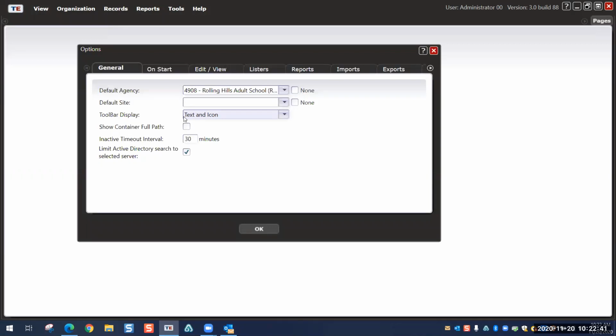Under options, you have your general options for the application. Let's say, for example, you want to set the time at which your application is left open idle. The inactive timeout interval is by default set at 30 minutes. You can increase or decrease this for whatever applies to you.